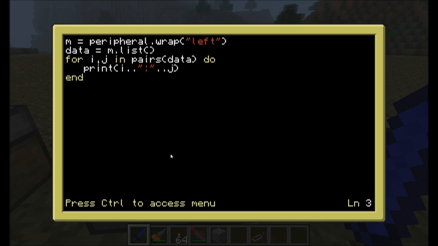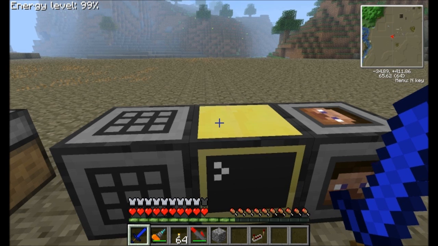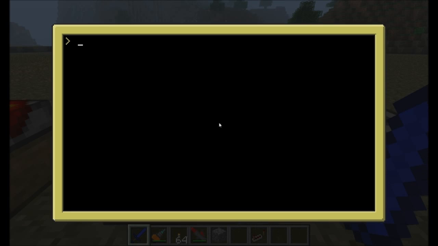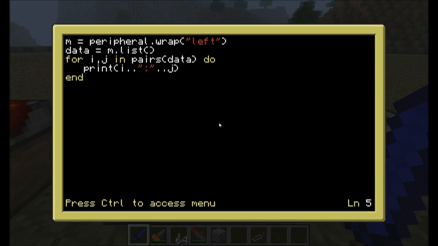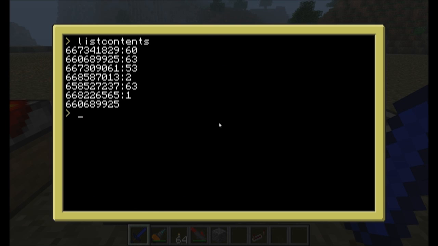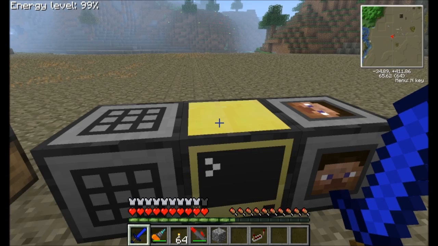m.list. And finally there's m.get, and you can specify a slot number, and it'll tell you the unique ID in that slot. So if I said, you know, m.get 3, it should tell me the redstone. Let's try that out real quick. So there we go. Slot 3 is equal to m.get 3, print slot 3. Boom. It printed out whatever's in slot 3, which is probably one of these two numbers. Yeah, ends in 925. That's probably it. So that printed out what was in slot 3, which is the redstone unique identifier.